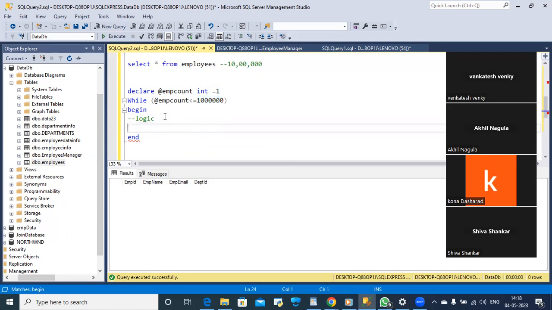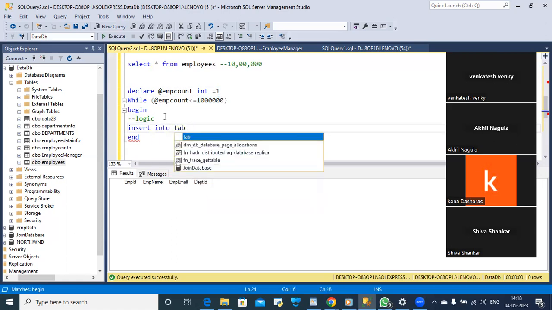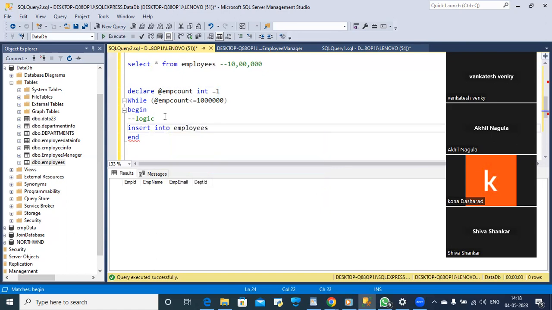So generally, how do you insert the data into the table? Insert into table name. What's your table name? Employees, values. Here you would pass the value of employee ID, but anyhow it's an auto increment. You have to pass employee name, employee email, and the department ID. Right? You have to pass 3 values. But where are those 3 values? You have to prepare those 3 values.